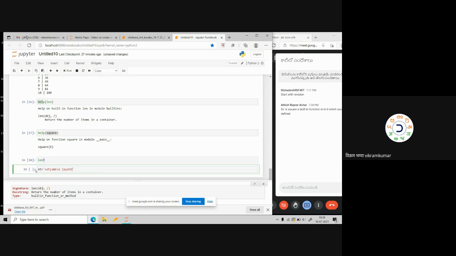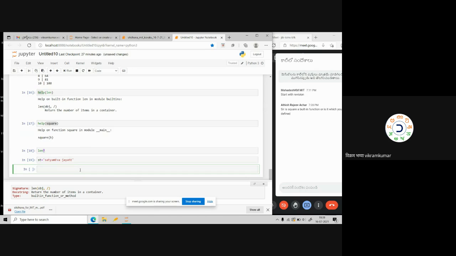Okay, so I have typed the string "satyameva jayate". Let me run this. Okay, so I got something like that. Now I want to access only one particular character. Suppose I want to access the letter y, this first letter y.